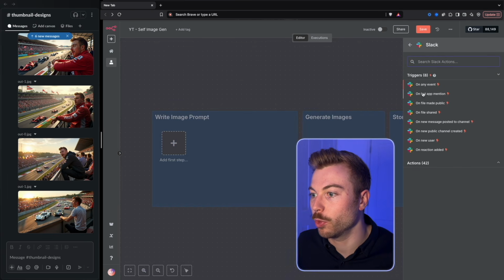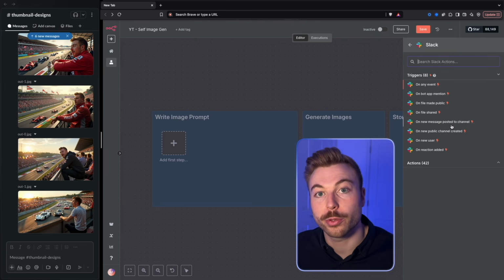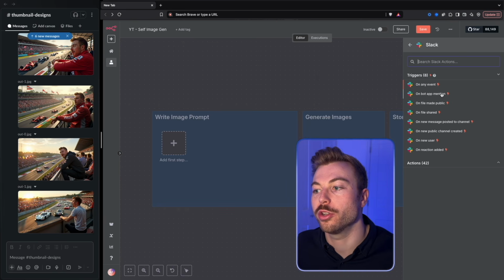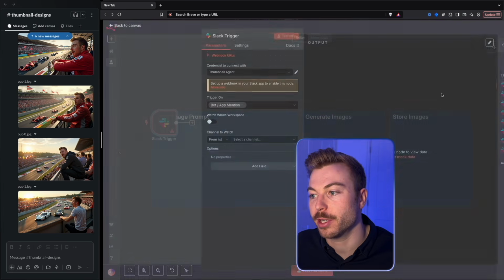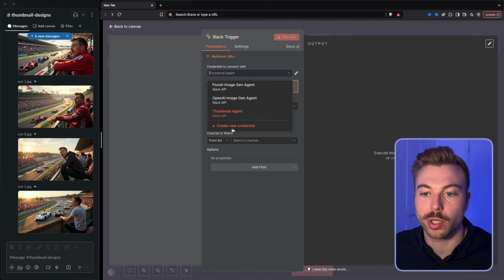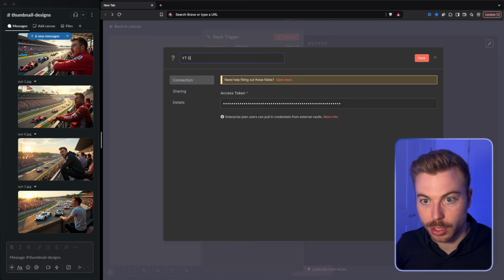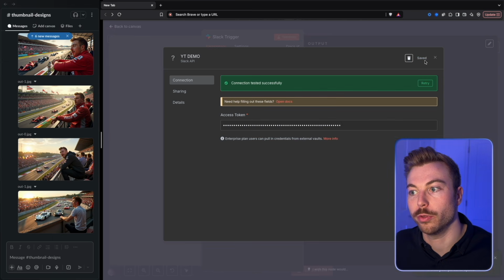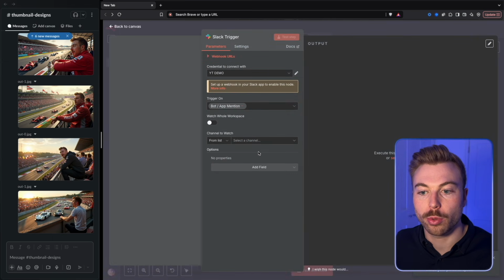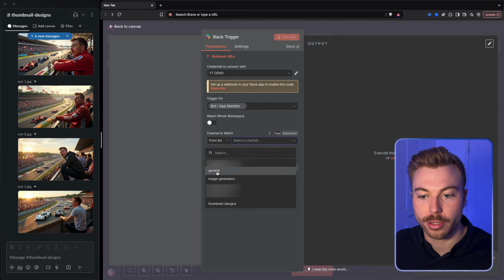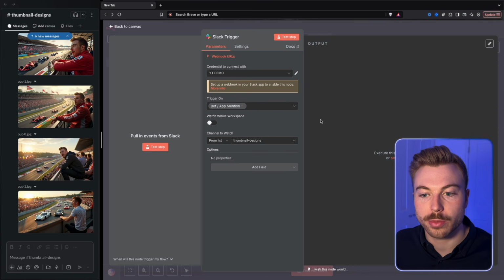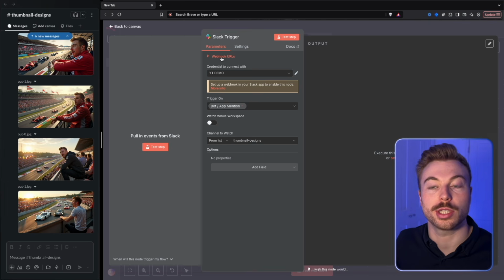There we go. And then we've got On bot app mentions, or we've got On messages posted in channel. The difference between the two is it will respond to any message that comes through in this one, whereas only if we mention that bot specifically will it respond with this one. So we can come through and create a new credential. We'll paste our access token in there. We'll name it YT demo just so I can remove it a bit later on. So there we go. Now if we come down here, we've got all of the different options to choose from. I'm going to come down to thumbnail design just because we're going to be using this one today.